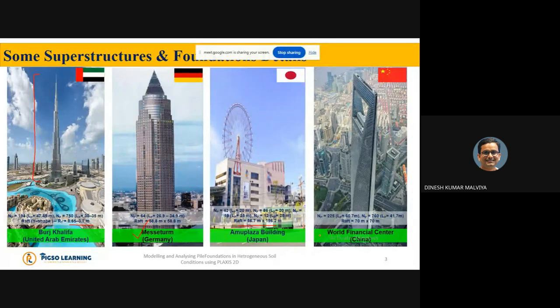And the other one is the World Financial Center in Shanghai. 225 piles are built with a length of 60.7 meters, whereas 760 piles are of 41.7 meters. The raft dimension is 70 by 70 meters. So these are the massive structures which are built over piles supported by the raft.